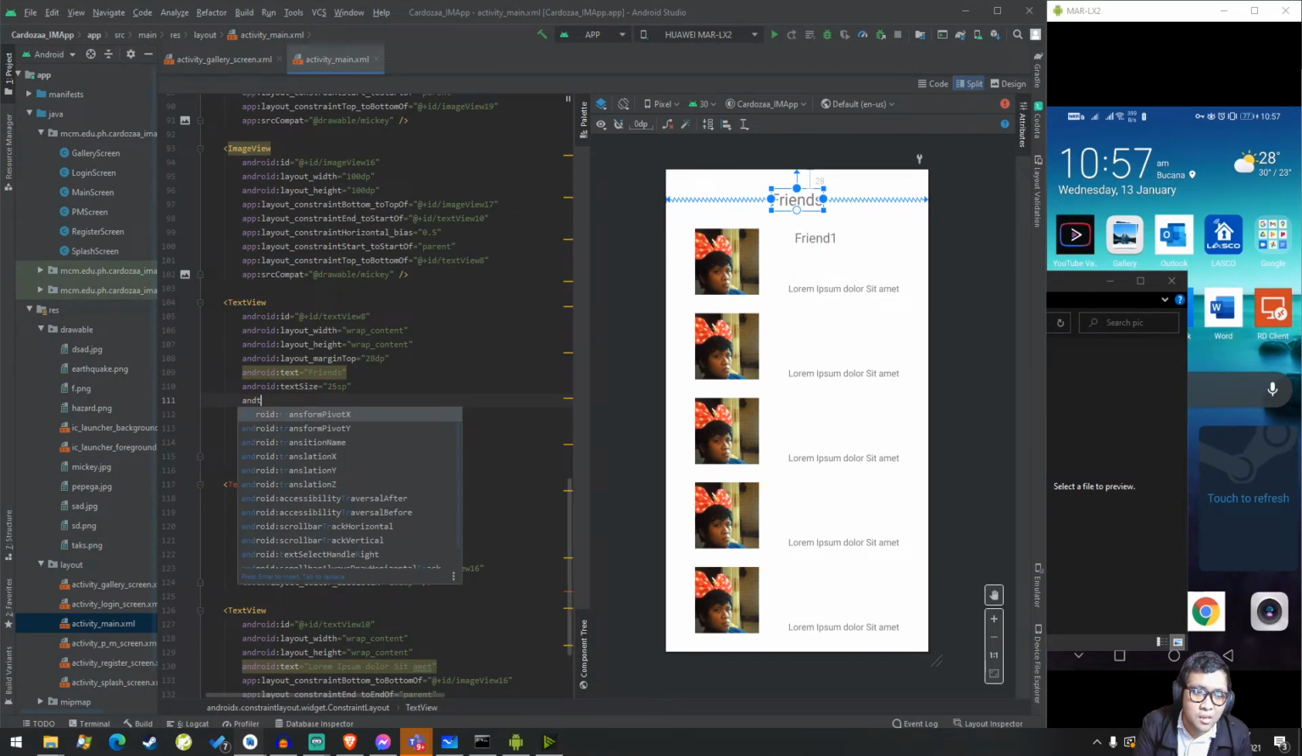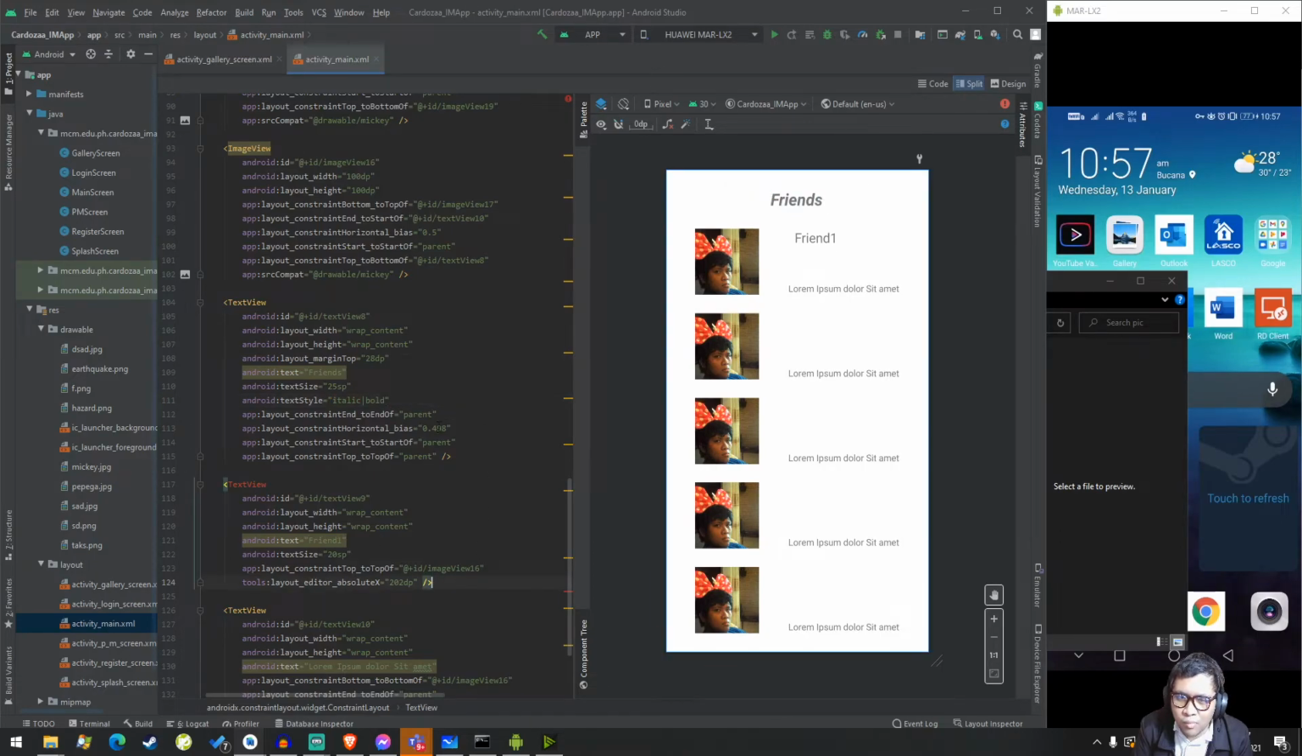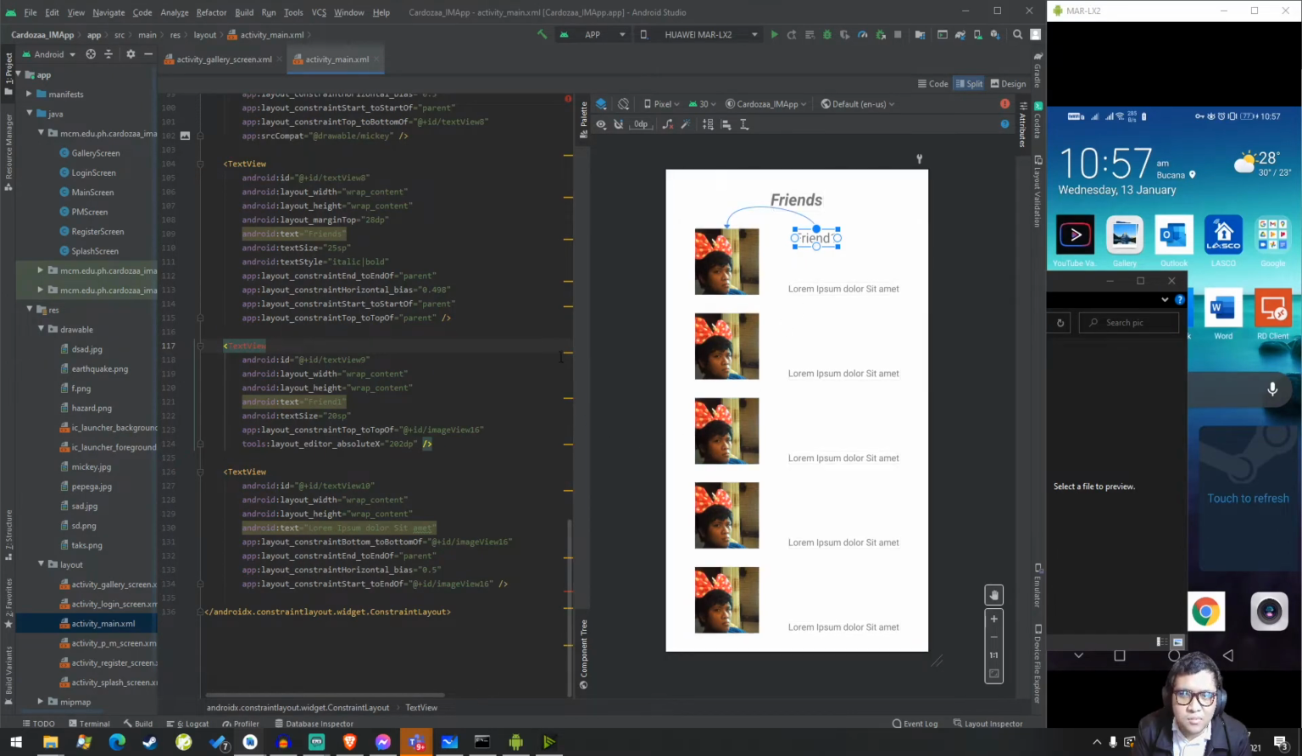Android. We can also manipulate the text in order to make it bold or italic. So, what you're going to type is Android text style, then we can type italic. If you are going to incorporate more effects, then just add this, then bold. So you notice it is both bold and italic.